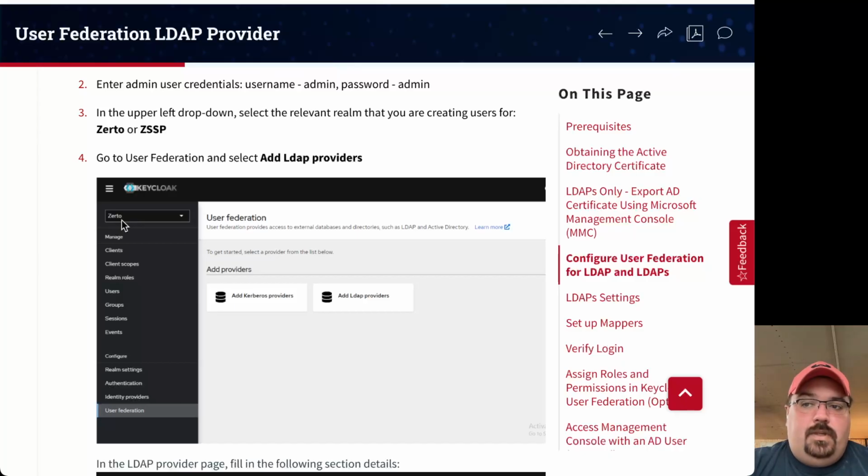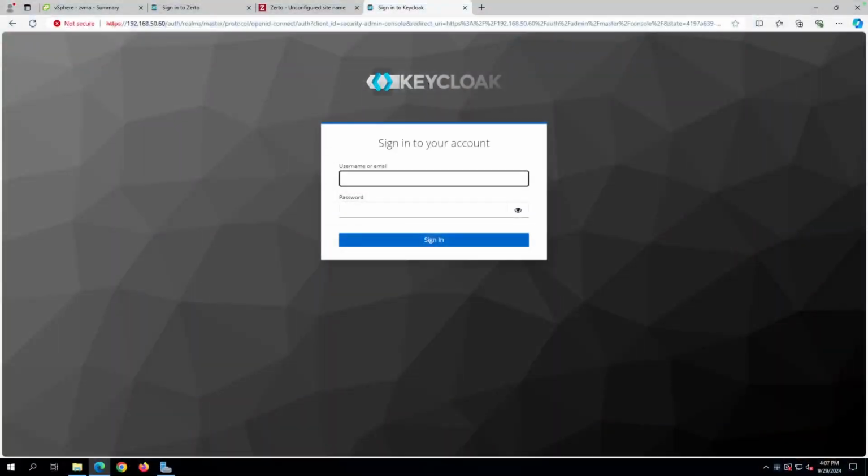Most customers won't use the ZSSP realm. They will only use that realm if you're using the Zerto Cloud Manager. Most likely, if you're doing multi-tenant type stuff, that's when you would have that. So most people won't use it. So basically, we're going to get there, and then we're going to go to add LDAP providers. So let's go ahead and flip over to RDP, and we'll get logged in.